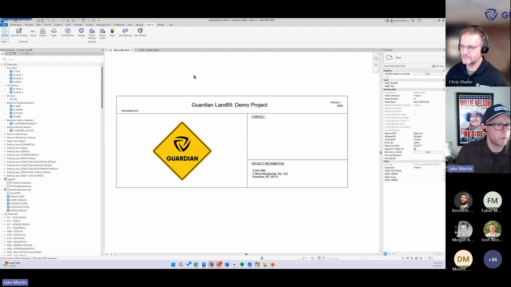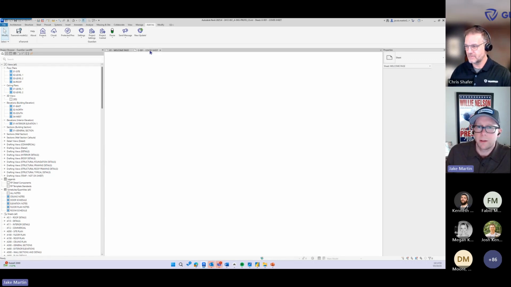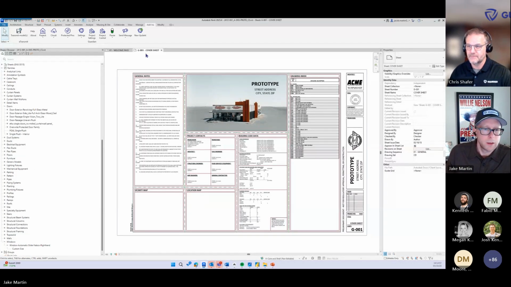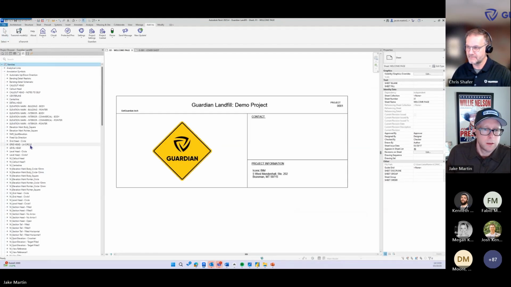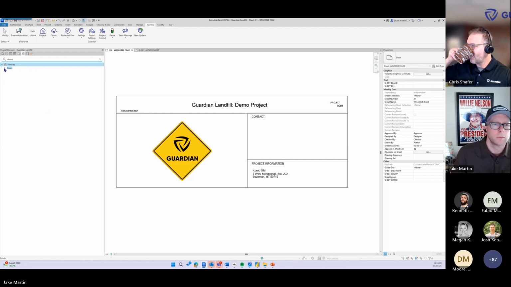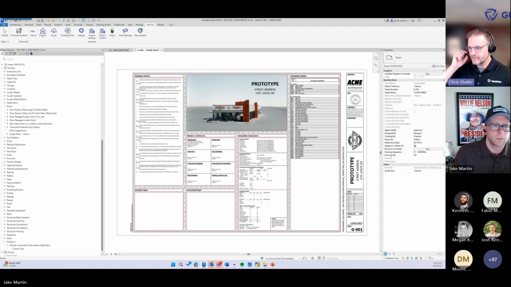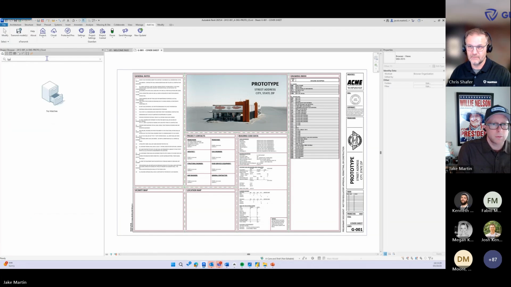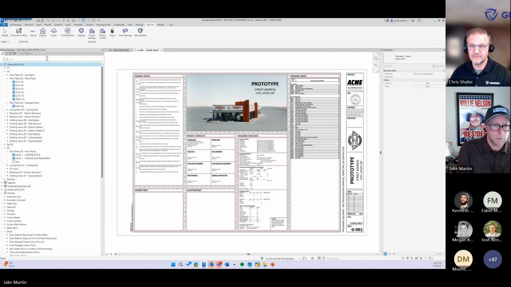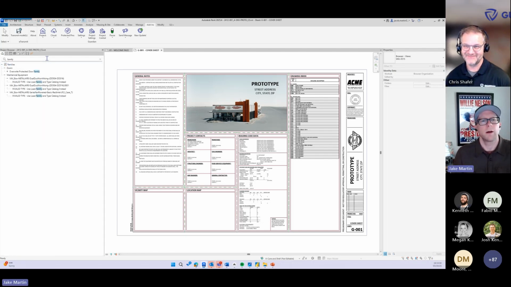All right, moving on to number 4. Go back to my clean project here. Actually, I think it's in this project. Thought I had this all queued up. There it is. It's a door. Why didn't I see that earlier?